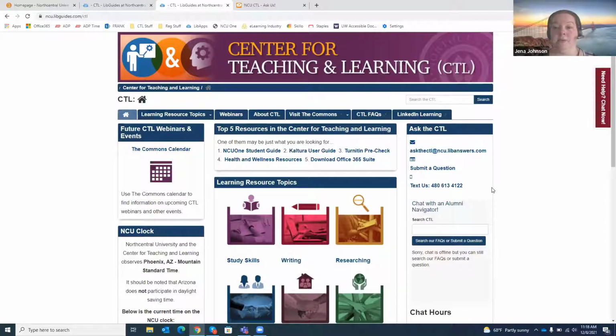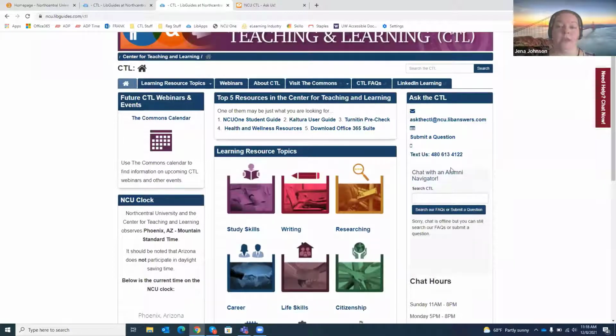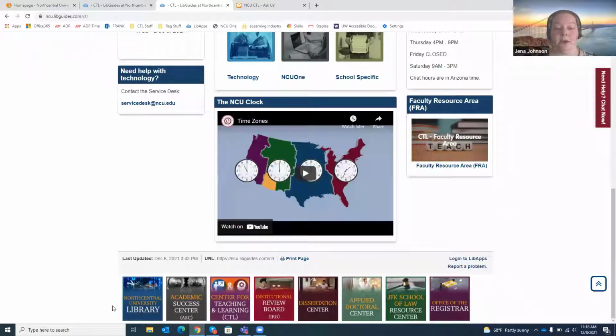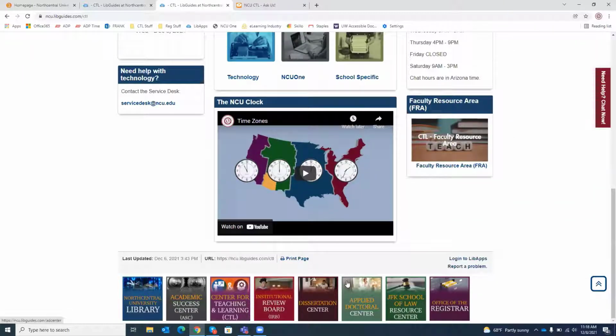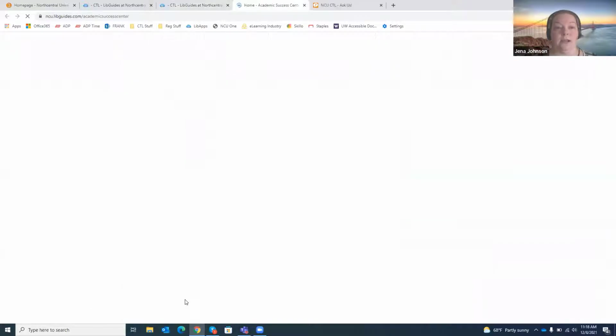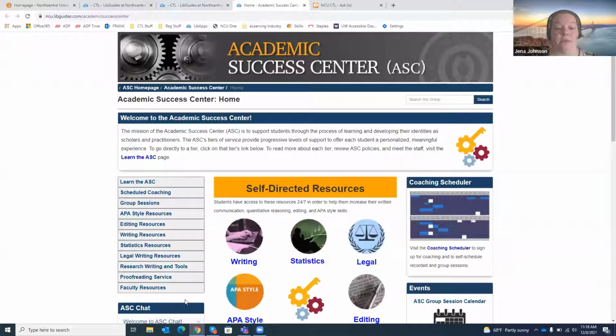And then I am going to show one more thing. If you scroll all the way down on the homepage, you're going to see icons for the rest of the resource centers. If you click any of these icons down here, you can actually go to the page for that resource center. So I am going to click on Academic Success Center. And with that, I'm going to turn it over to Shelley in the Academic Success Center.